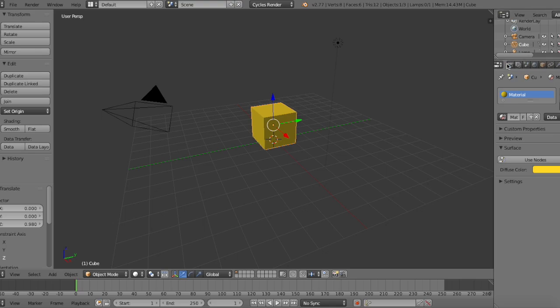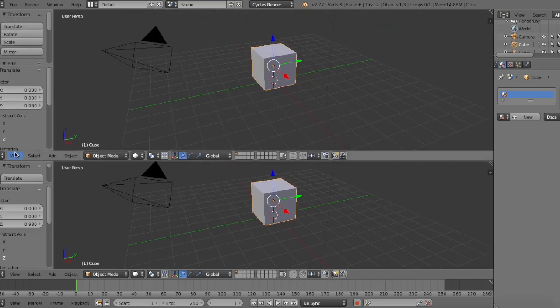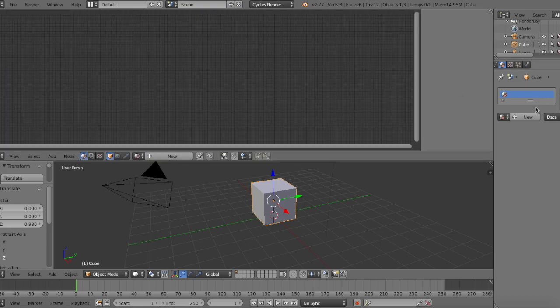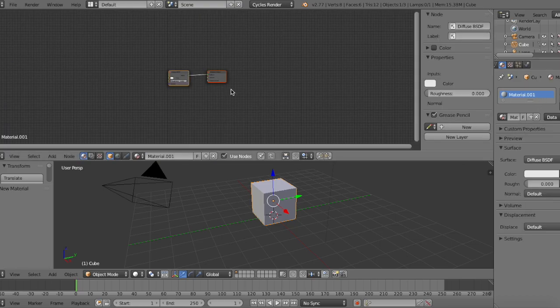Now we're going to add a texture to the cube. So what you want to do is delete this material by clicking the X right there. Scroll down here, go all the way to the left, and then click Node Editor. Now you want to add a new material.